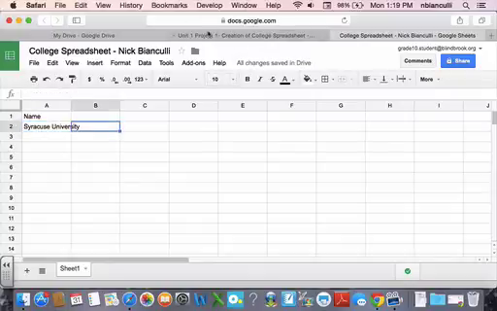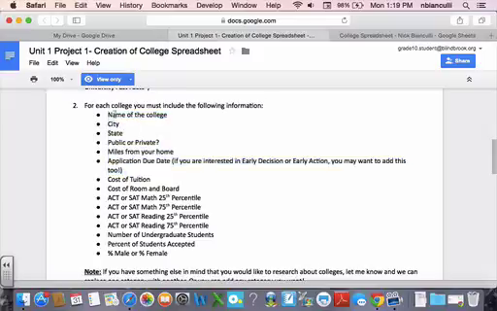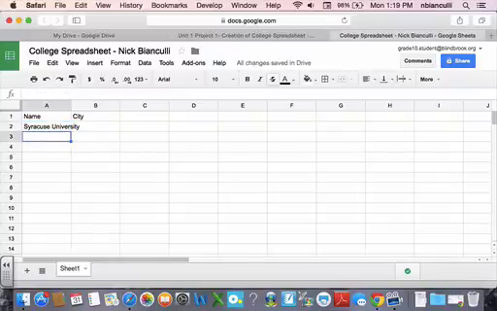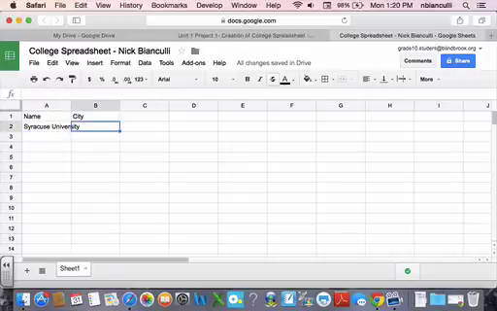All right, next field, the city. Well, so I'm going to type city here, because what's going to happen is we're going to have lots of colleges. So for maybe below Syracuse, we're going to have SUNY Albany. Below SUNY Albany, we're going to have SUNY Stony Brook, etc. All right, my city is Syracuse, and I'm pressing enter.